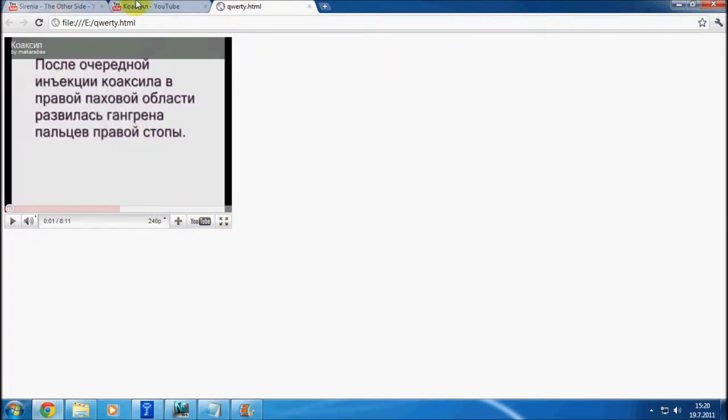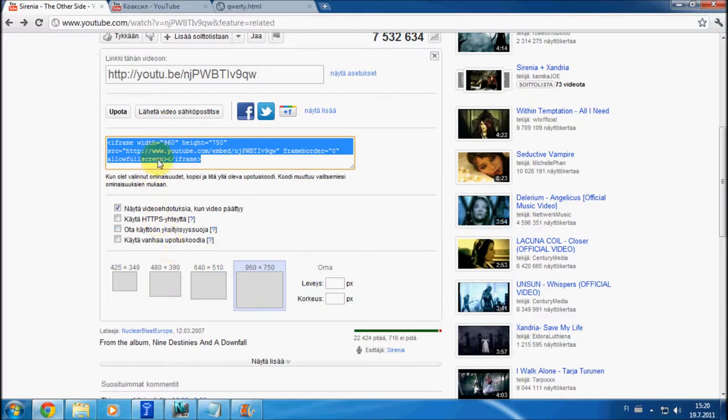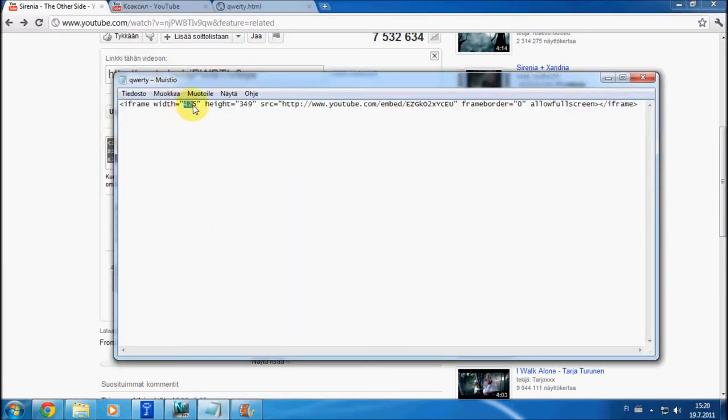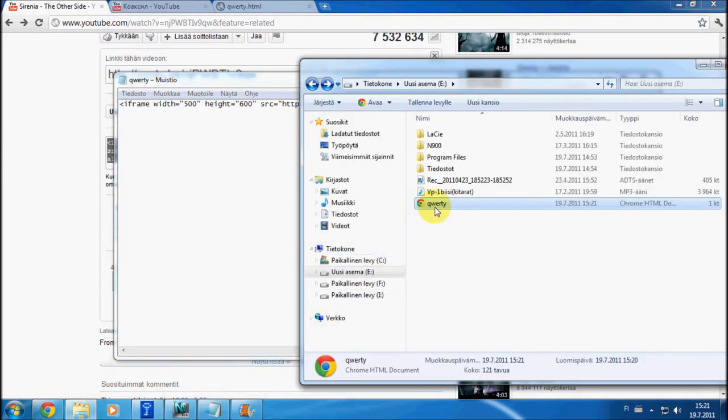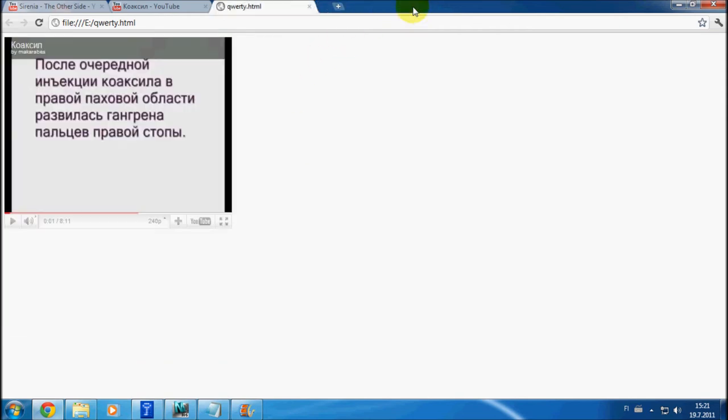Then if you want it to be in different shape, you can of course choose here all different, or change the values with width and height from the text file to, for example, 500 and 600, and then save it. And now it looks this weird shape, but anyways, you can do whatever you actually want.